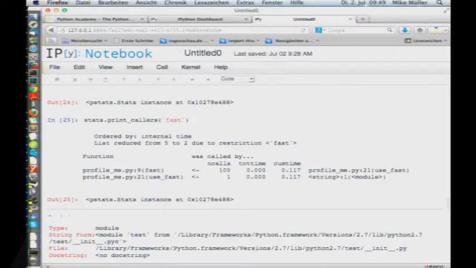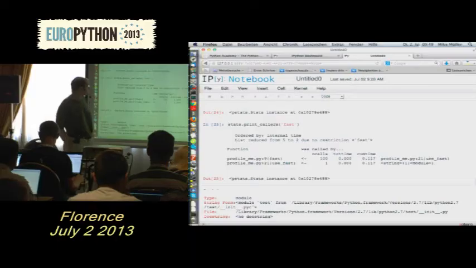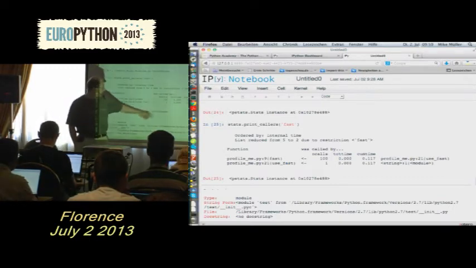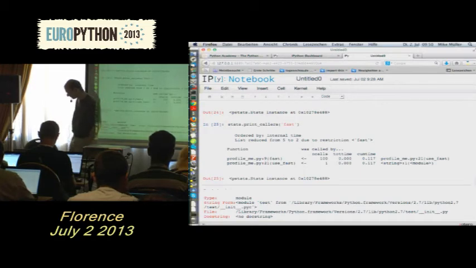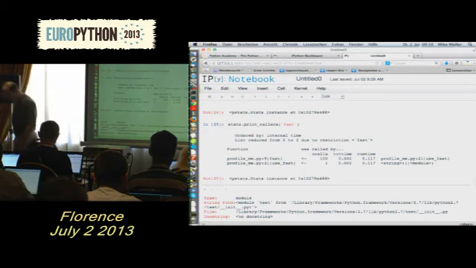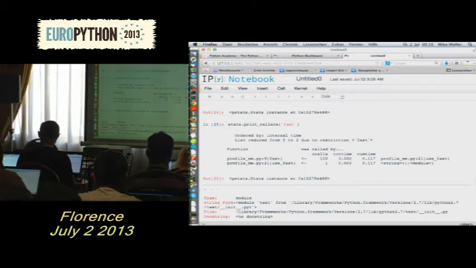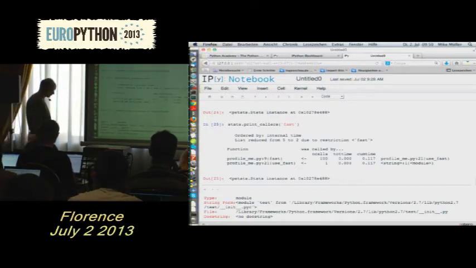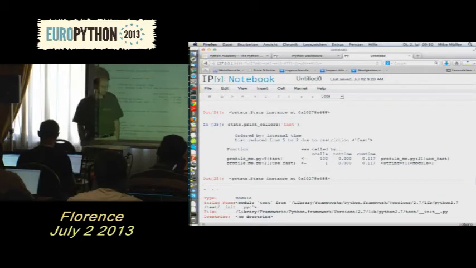You see now you have this arrow here and you see where this comes from. This is a function itself, and there's a use fast, and you have the information. This function was called by, and you can see who's calling it. So that's some interesting information. We will see later on that you're not constrained to textual output. There are some nice tools that visualize those things.